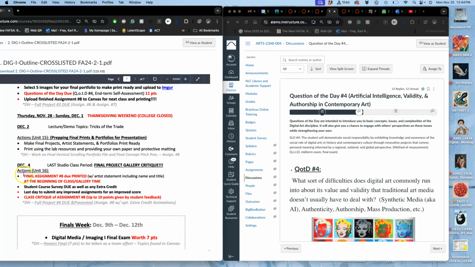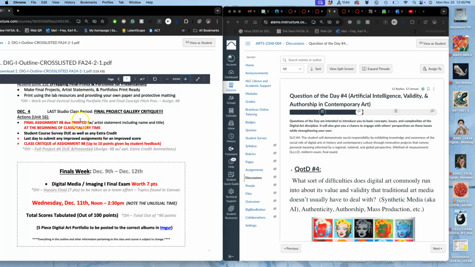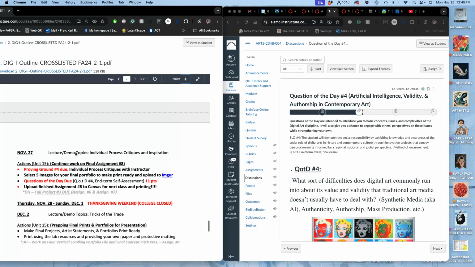And then we have Wednesday's class, December 4th, just a week and a half from now, which is when your final project has to be printed and ready at the beginning of class. So we use the class as a gallery critique time. And then once we're done with the critique, then we'll do a review for the final exam. And our final exam is set for December 11th, starting at noon on Wednesday. So we don't meet on Monday of finals week. So remember, if you're ever unsure about what we're doing, we're just following this course outline.